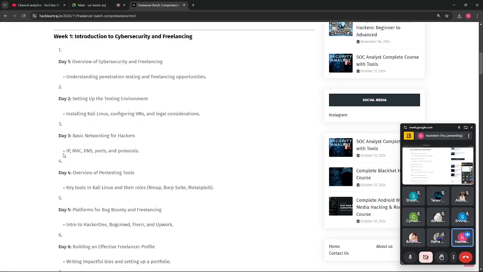So today we will start with IP, MAC addresses, DNS, and what ports and protocols are. Today we'll try to finish all of these. I also have recorded one networking video that is already available on my YouTube channel, so for the basics of networking you can go with that. Today I will also discuss some basic parts of networking, but if you want to go through the entire networking part, then you have to visit that video also.